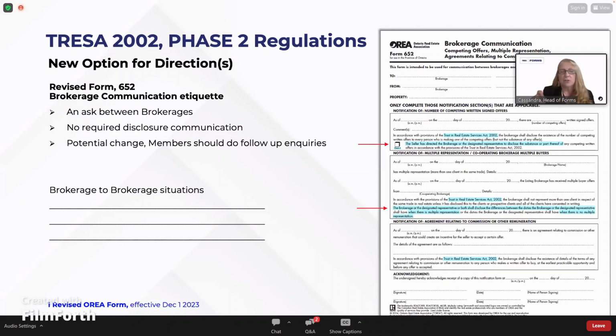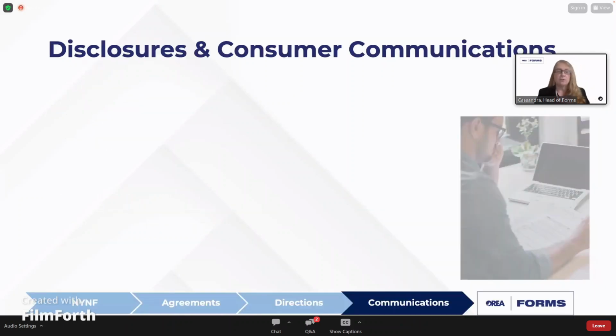And that is the fact that you can check off that you have had seller communication. Remember, both brokerages need to have follow-up, and you'll see that as a note, because the minute it's identified, a seller can change that. You'll see the second arrow identifies a little bit about designated representation, as far as identifying that multiple representation when it occurs.